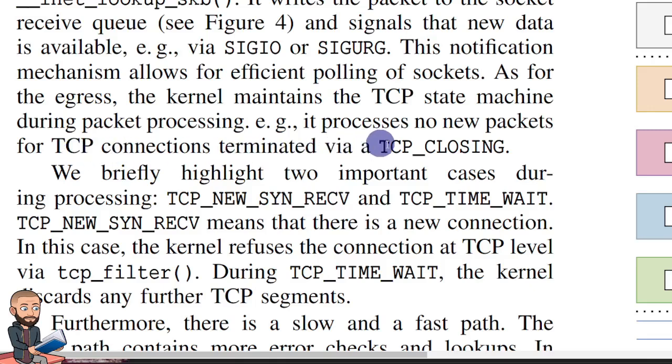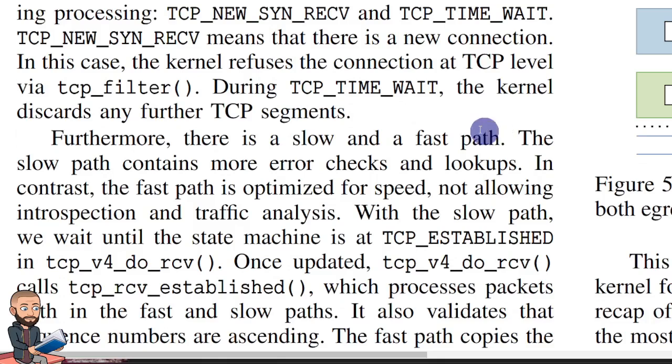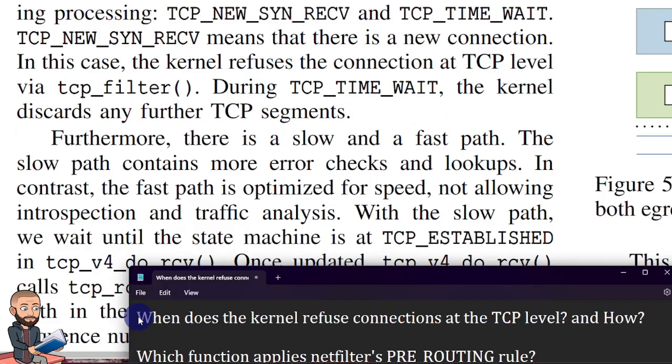For example, it processes no new packets for TCP connections terminated via a TCP closing. We briefly highlight two important cases during processing: TCP new SYN receive and TCP time wait. TCP new SYN receive means that there is a new connection. In this case, the kernel refuses connection at TCP level via TCP filter. So the question is, when does the kernel refuse connections at the TCP level and how?